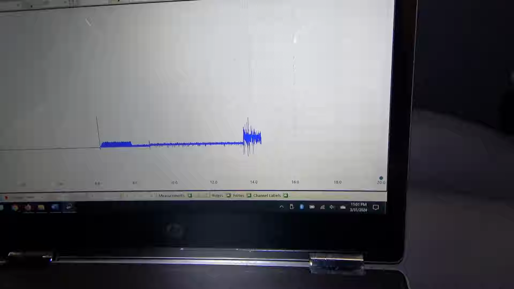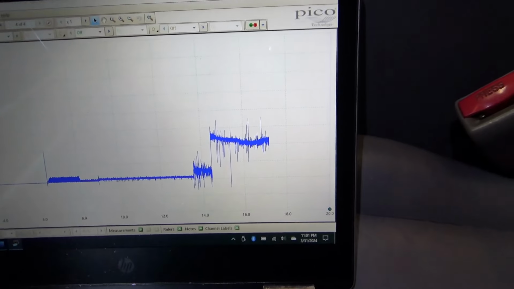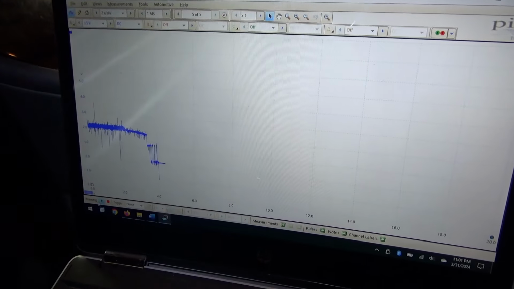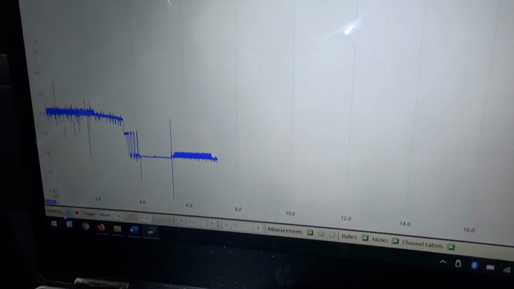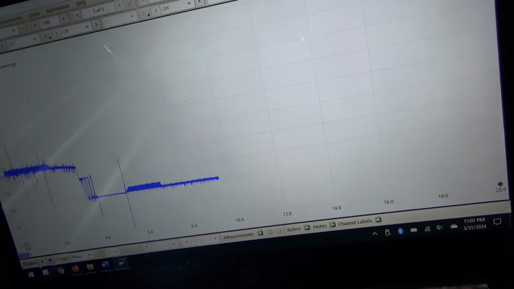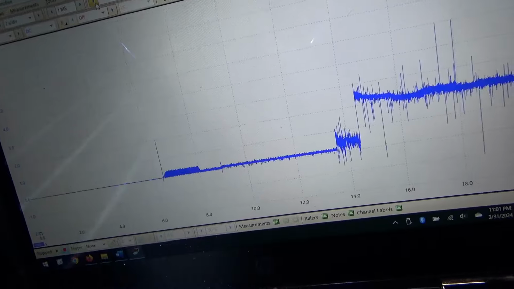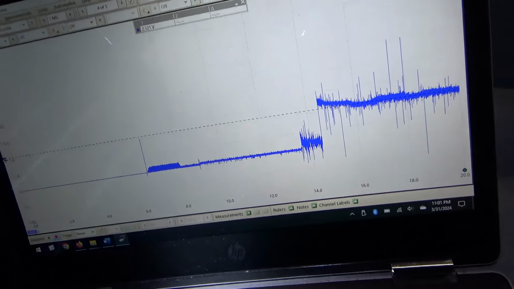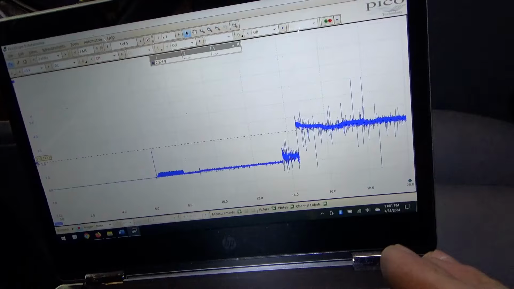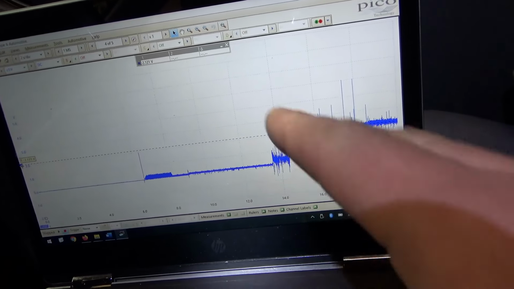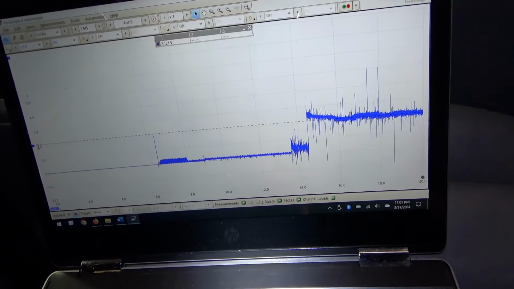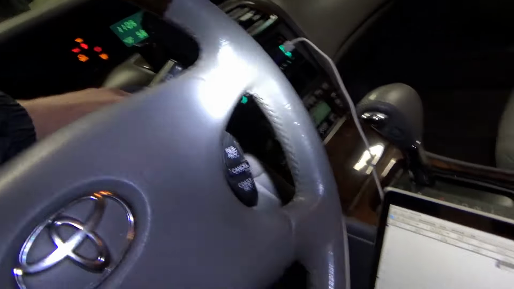Start up. There it is. There it is. We got a bad ground, guys. Absolutely. That was the coolest scope capture ever. Look, we went up to 2 volts. Let me save that. We can rev it up, see if the voltage goes up or down, and we just need to fix that ground.